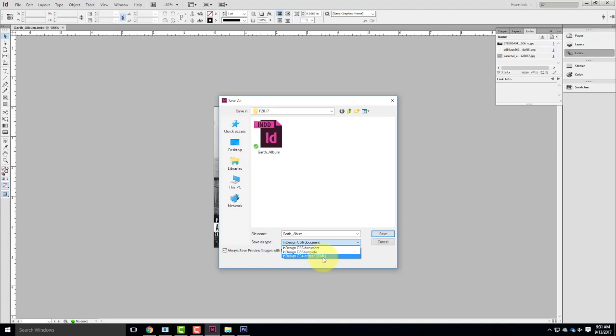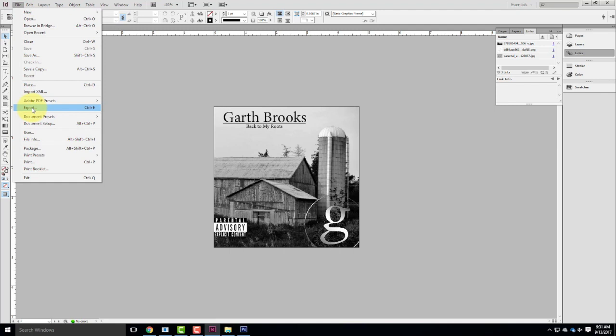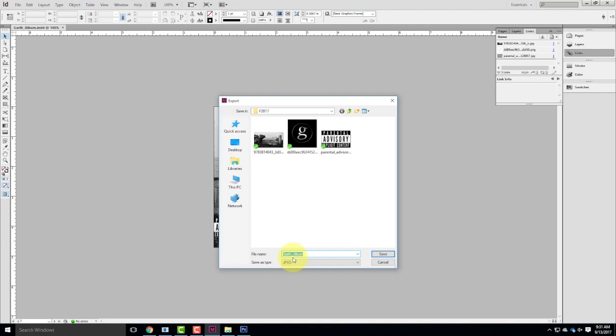Okay, so I have the InDesign file saved. Now it's a matter of saving the thing that I'm going to put on the website. So I'll go to File and then Export. And for our purposes today, you're going to be exporting a JPEG.